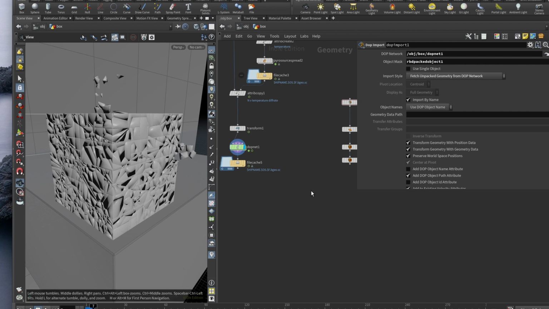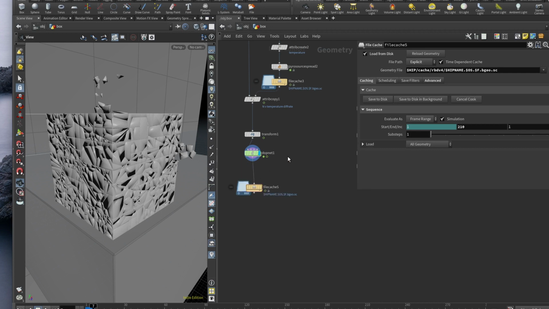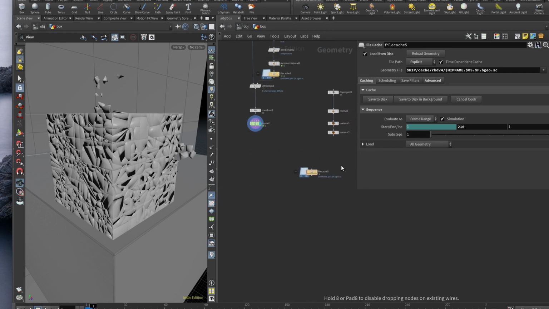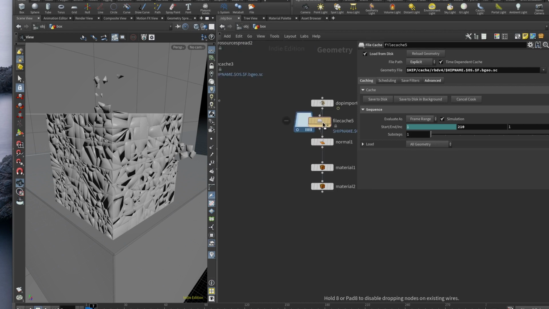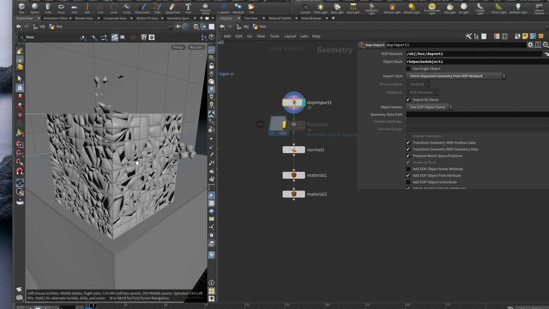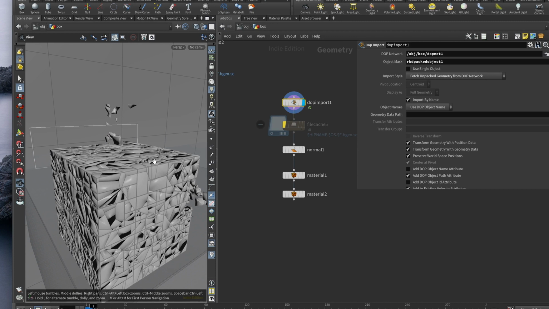And here is my mistake with the file caching. What you want to do is this file cache should be after our DOP import. So here you want to just import this geometry, and then you want to file cache it, because right now the DOP import will still try to solve our simulation. So make sure your file cache is after your DOP import.